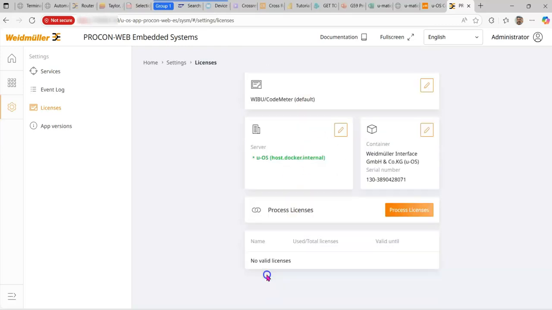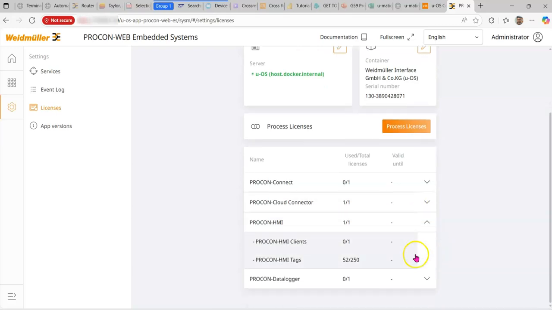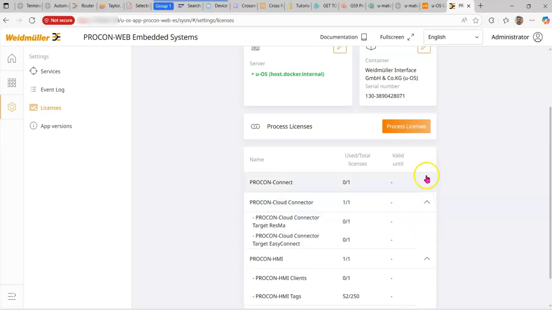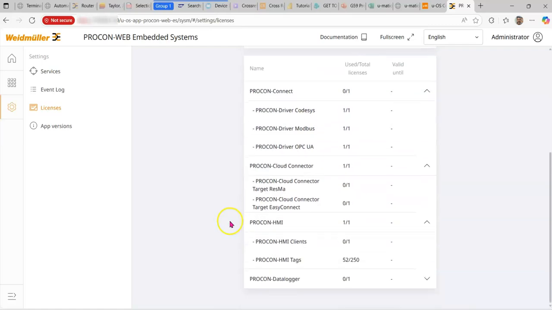I can go back now and it says uOS Docker internal, and now I look down here and I have my different licenses, and I can click into the different elements, and you can see I've got 250 tags available. The project I'm using is using 52 by the look of it, and I've got Procon Cloud Connector and Procon Connect driver for CodeSys, Modbus and OPC UA. Okay, so hopefully that's been useful to you, and now you know how you add a ProconWeb embedded system license to your Weidmuller hardware.